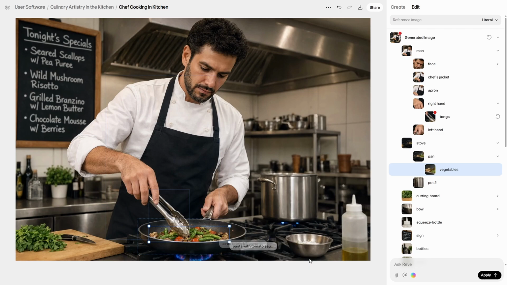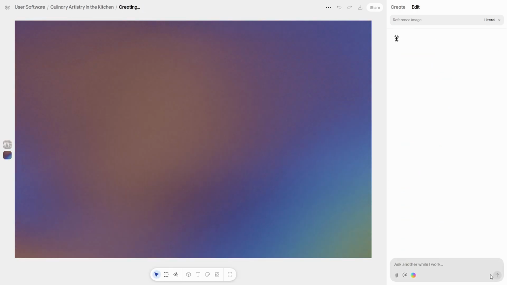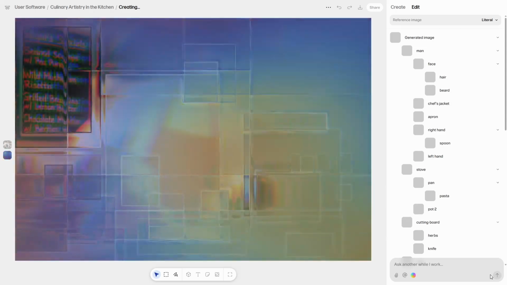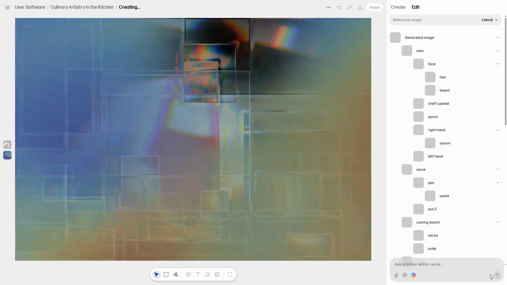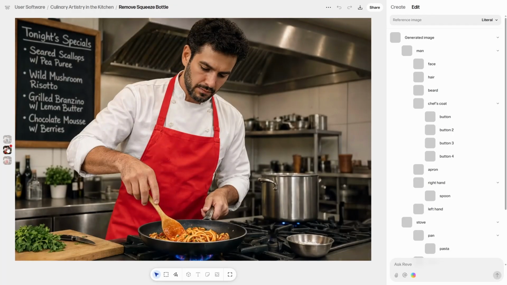I also think the squeeze bottle doesn't look very appealing, so let's remove it completely by clicking the trash icon next to it. Now we just click Send. And that's it. The overall image stays the same, but all of our changes are applied successfully.